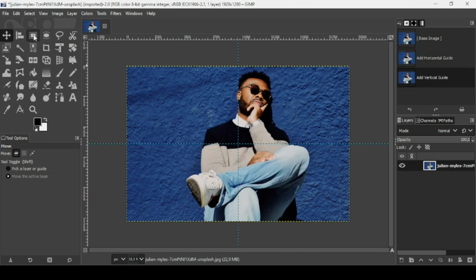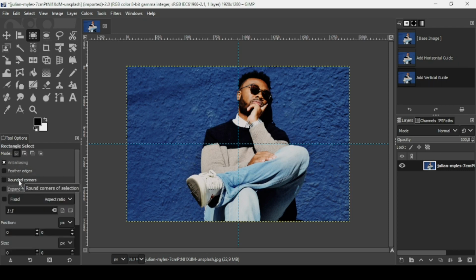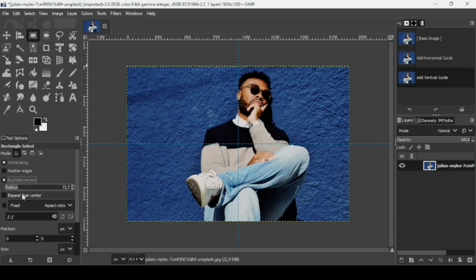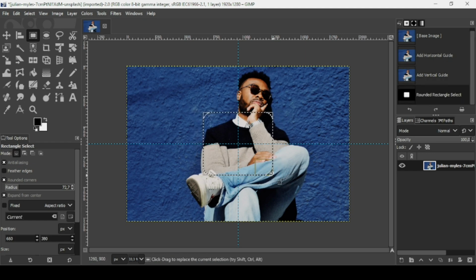And now select the rectangle selection tool. So now check the rounded corners and then the expand from center. And now I'm going to create a selection here from the center. So here it is. And now press enter to create the selection.